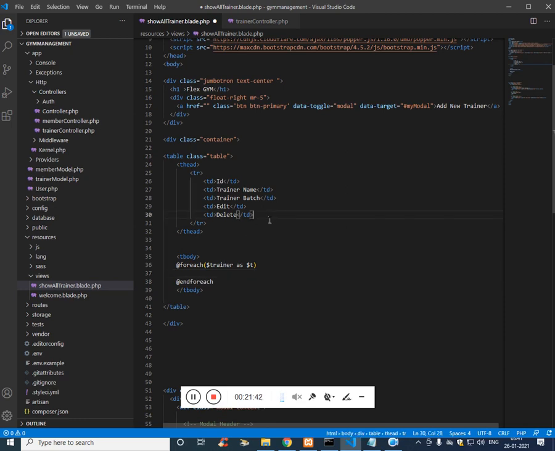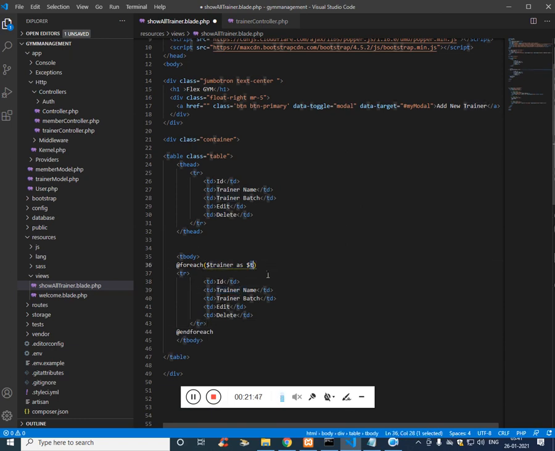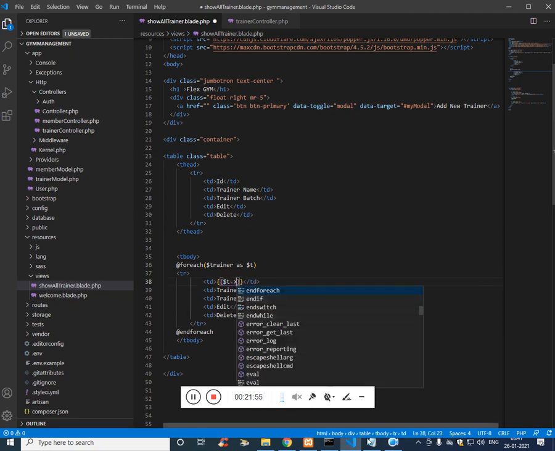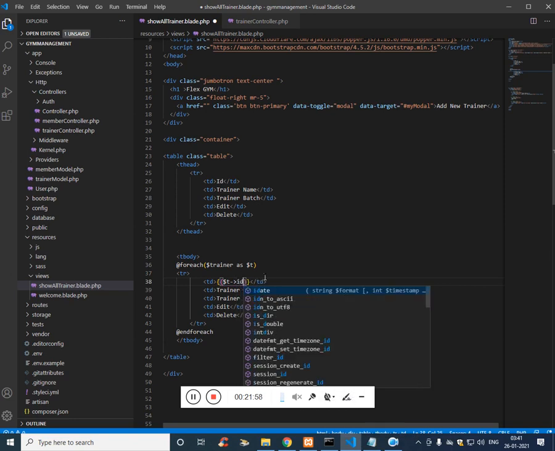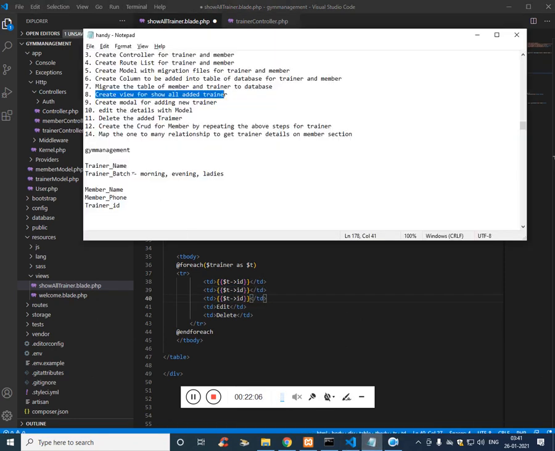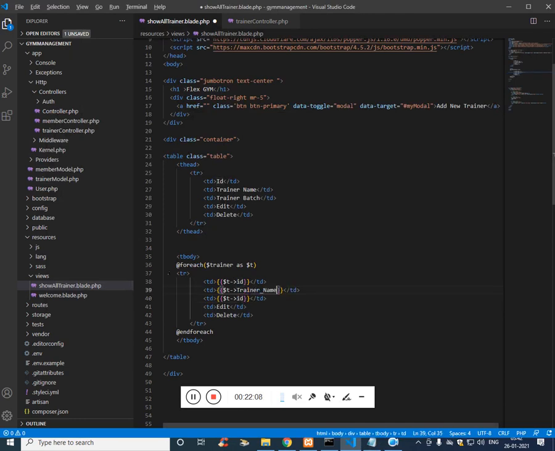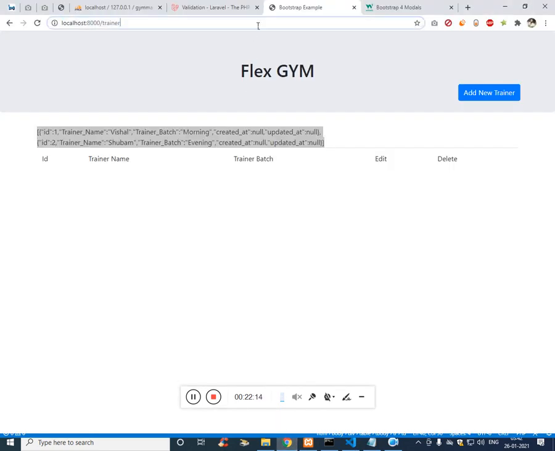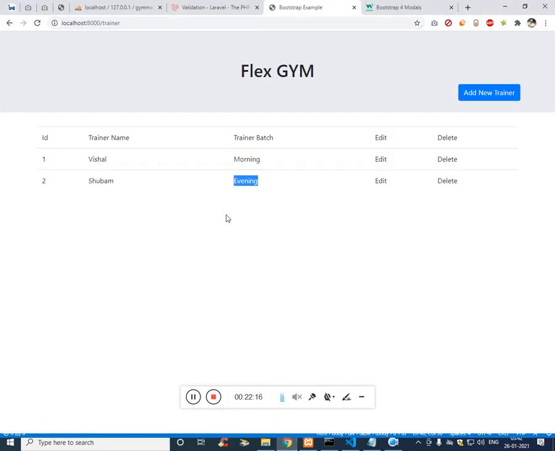Now we'll copy paste the same thing. Just here the table column name would come, template string with arrow. The column name is ID. The same way, you have to use a column name in place of ID. The second one is trainer name. The third one is trainer batch. Now if you refresh it, you could see all the values on the table. Fine.